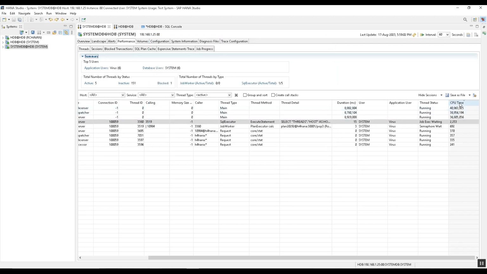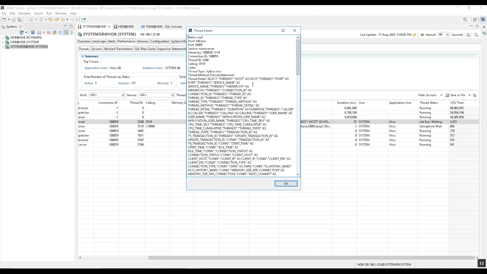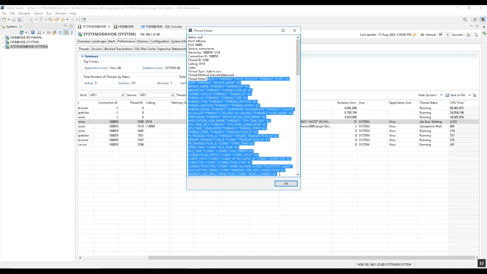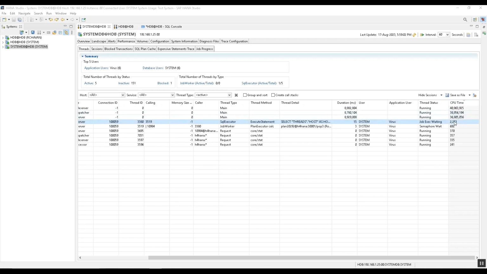So with the help of the CPU time column, we can identify which threads are running for the longer time, and similarly we get the details about the threads, what exactly is running under that thread. So in this case we can find that this is the statement running on the database. The CPU time is in microseconds.